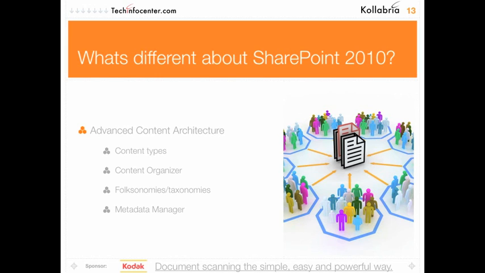the content type. All items saved into SharePoint have to have a content type, whether that's a default type that is set up or one that is specifically customized for a particular set of users or a particular type of application.